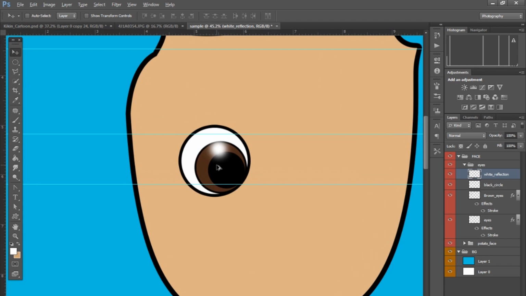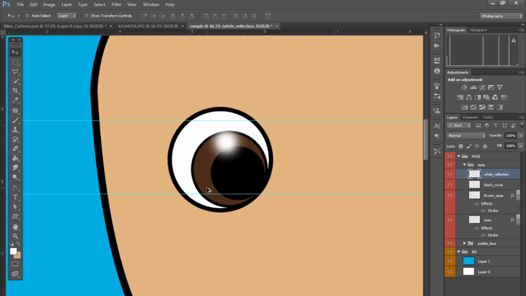Let's say that you want to change the brown color because you don't have brown eyes, you have green eyes or red eyes, whatever.